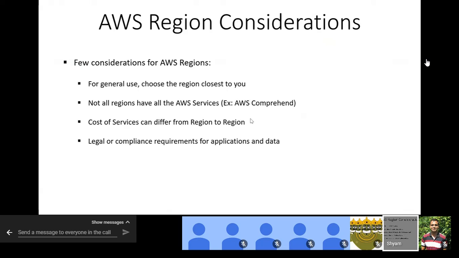Some other aspects to keep in mind are the legal or compliance requirements. They also play a major role in selecting a region. For example, the European Union has a policy that Europe's data should not go out of Europe, right? In that case, you have to select a region in Europe only. And also, as a replication, you can select another region within Europe only.